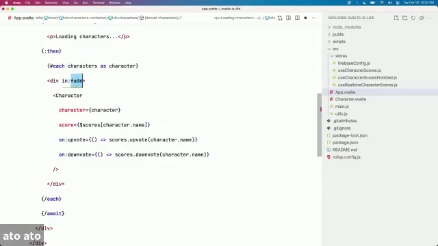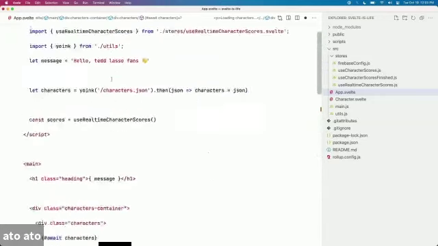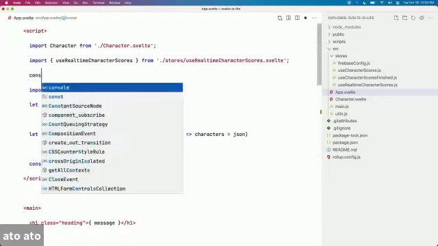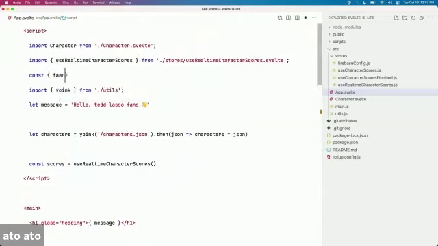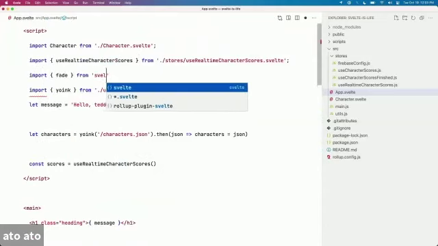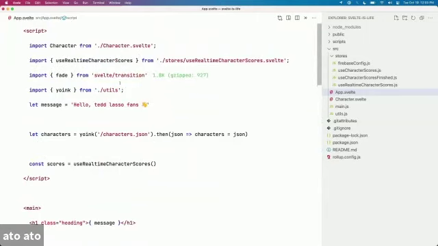And then you'll see that fade gives us a little squiggly here because it's not defined. That is something that you actually have to import from Svelte, which is awesome because it means that it doesn't affect your bundle size unless you use it. So we're just going to import fade from svelte/transition. And we'll save that.